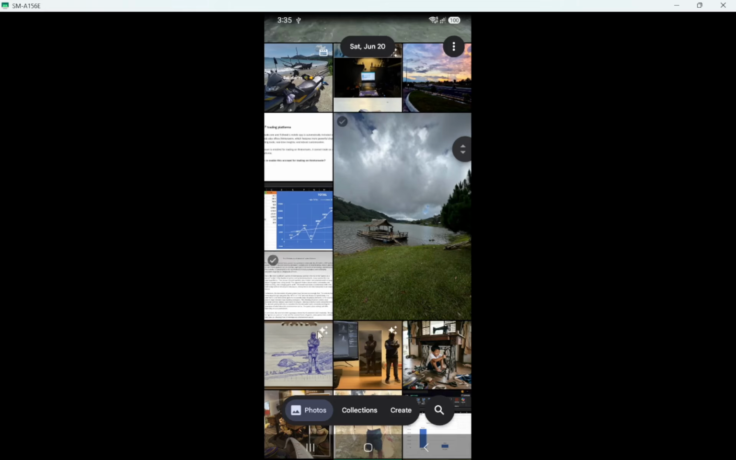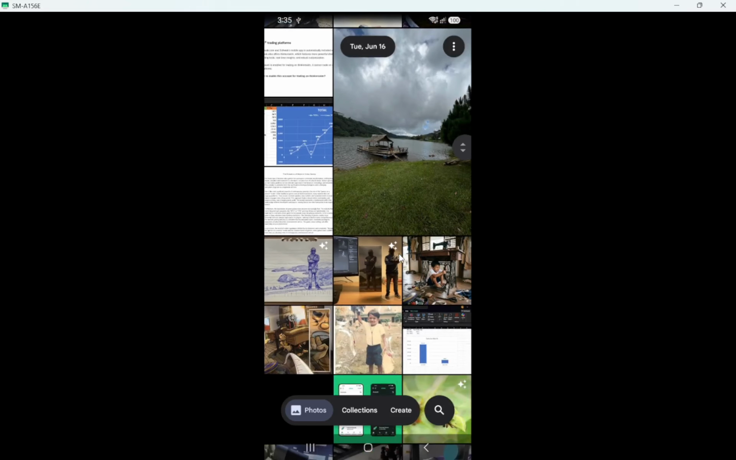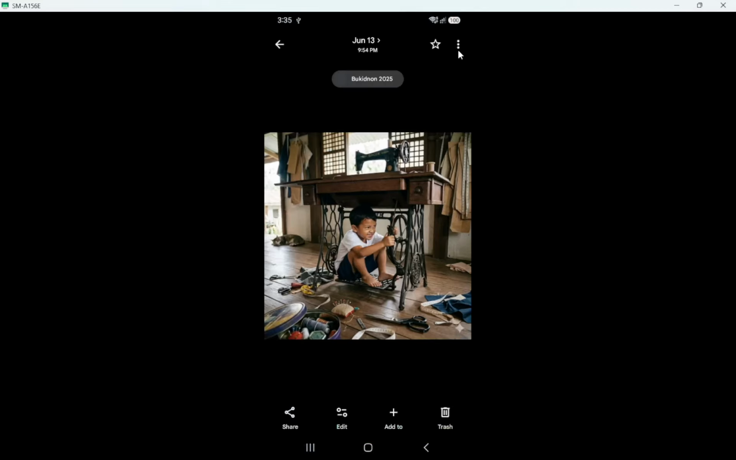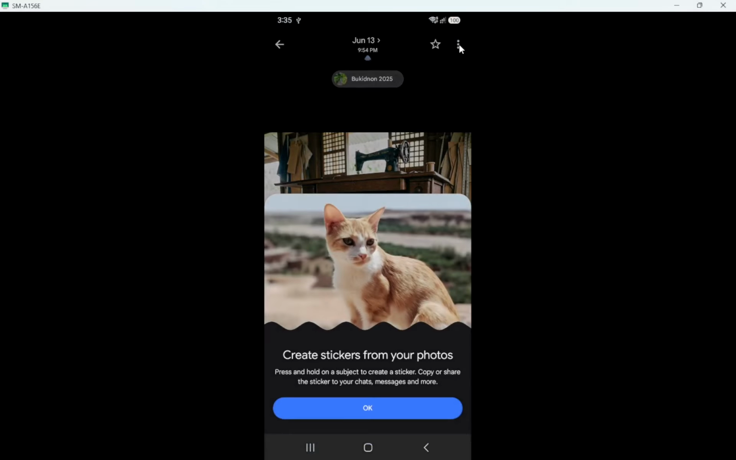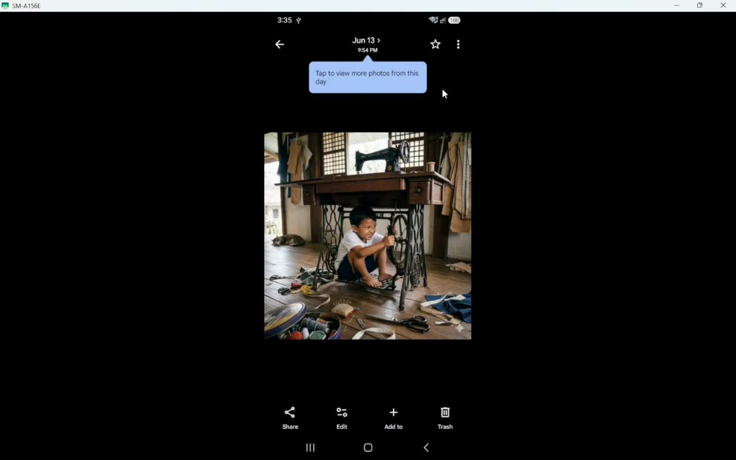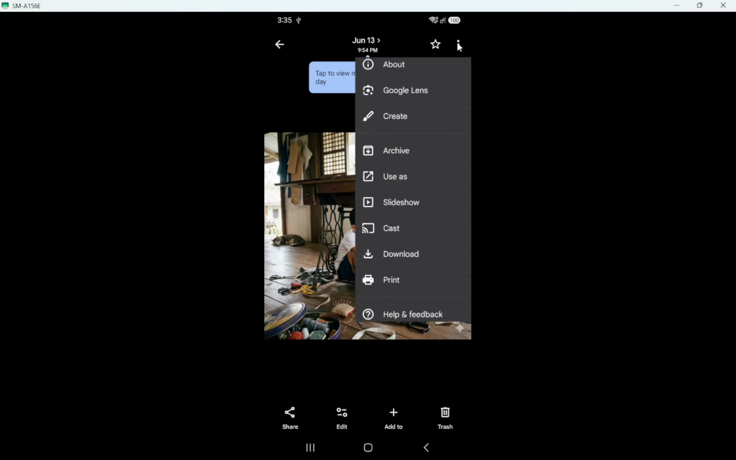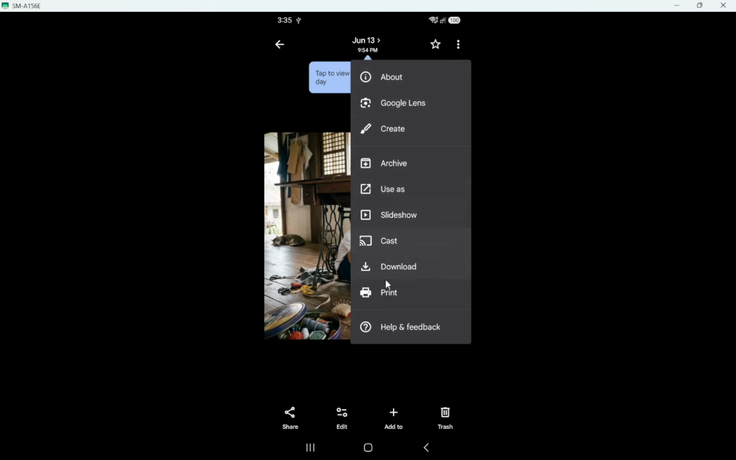Next, tap the More menu in the top right corner. This is the three vertical dots icon. When you tap it, a small menu will slide down from the top right, covering part of the photo. You should see several options listed in plain text, such as details-related items or use as, depending on your version. From there, tap Download, or it might say Save to Device, depending on your app version.